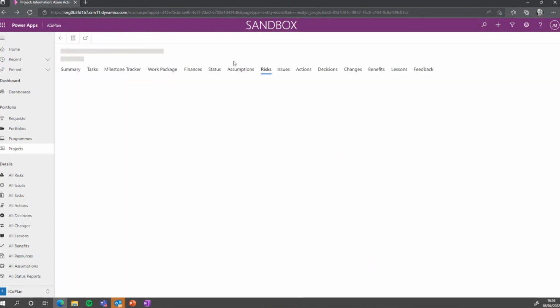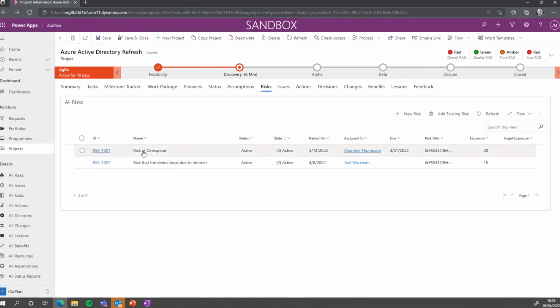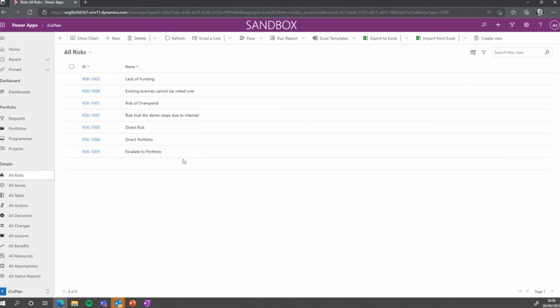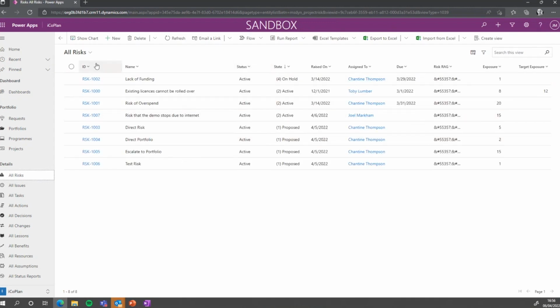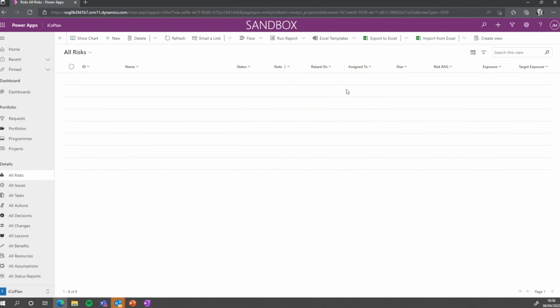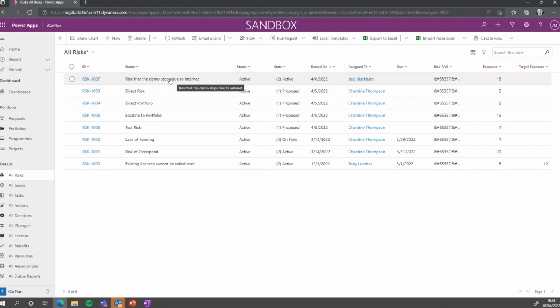All right, so this is saying that the risk has been added into the system, the risk that the demo stops due to internet. So imagine every project, you've got 100 projects in the system, they're all managing the risks, issues, actions, decisions, changes, the benefits, the lessons, all in one system. Well, now you come here and go, right, give me all the risks across the portfolio. Give me all of them that are here. Here we go. I've got all my risks across the system. I can sort by newest to oldest, and there's my risk here.